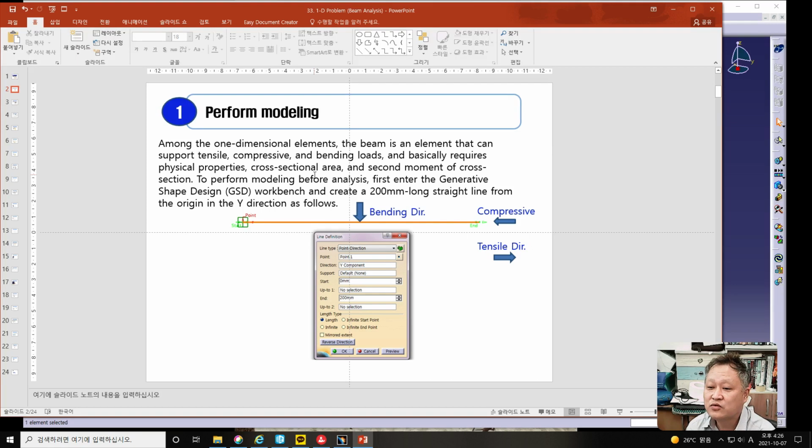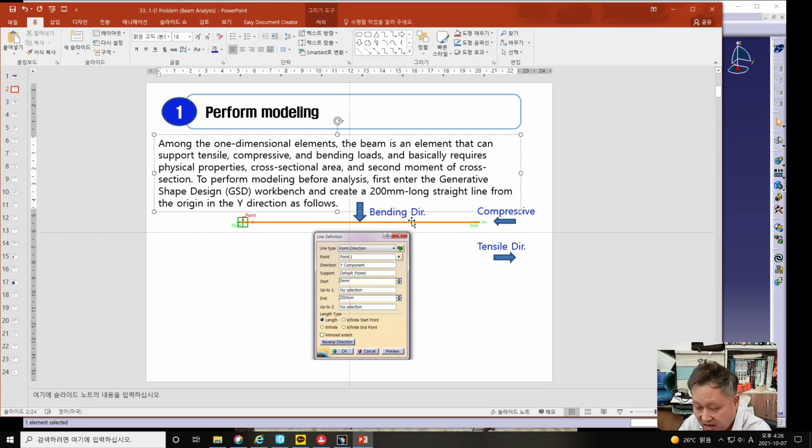The two properties are very important. The first is the physical properties, and the second is the cross-sectional property. The second moment of the cross-section is also important. To perform modeling before analysis, first enter the Generative Shape Design workbench and create a 200 millimeter long straight line from the origin in the y direction as follows.